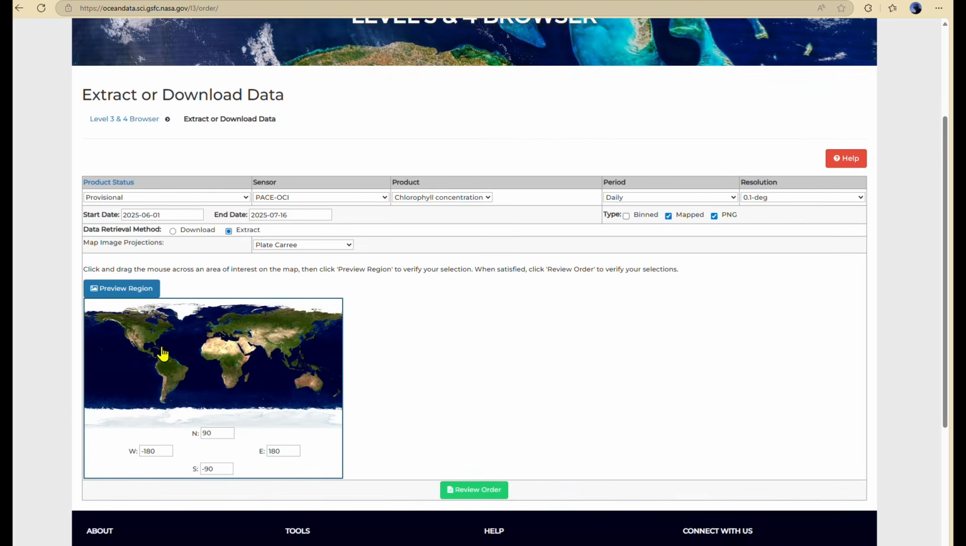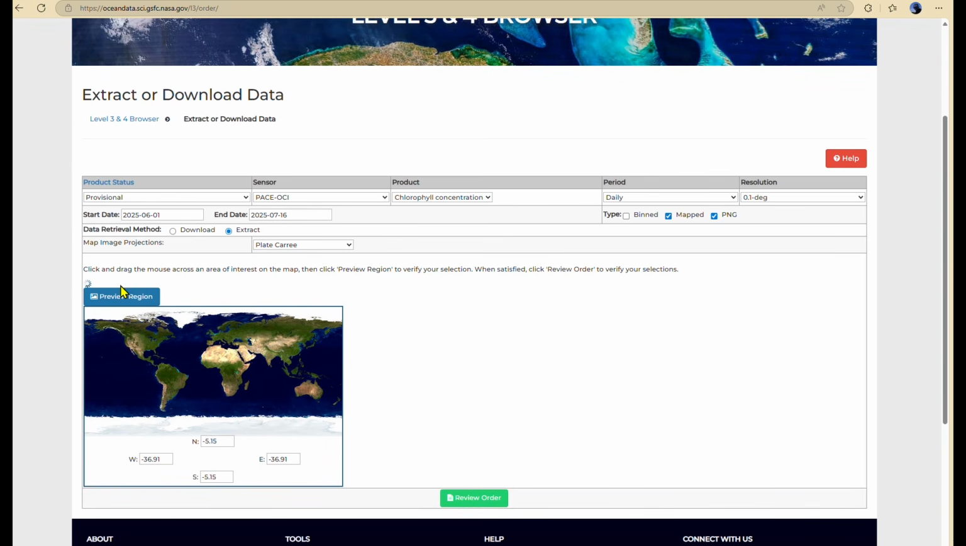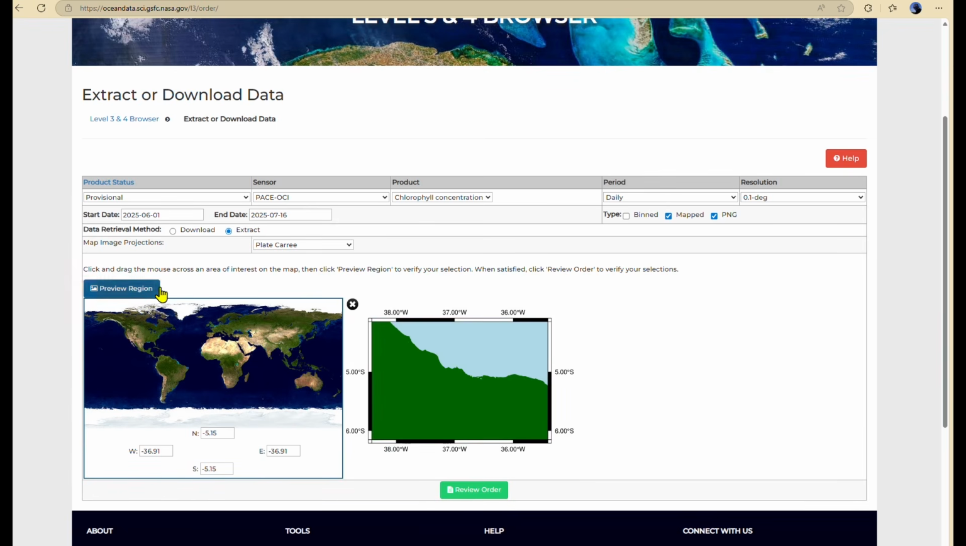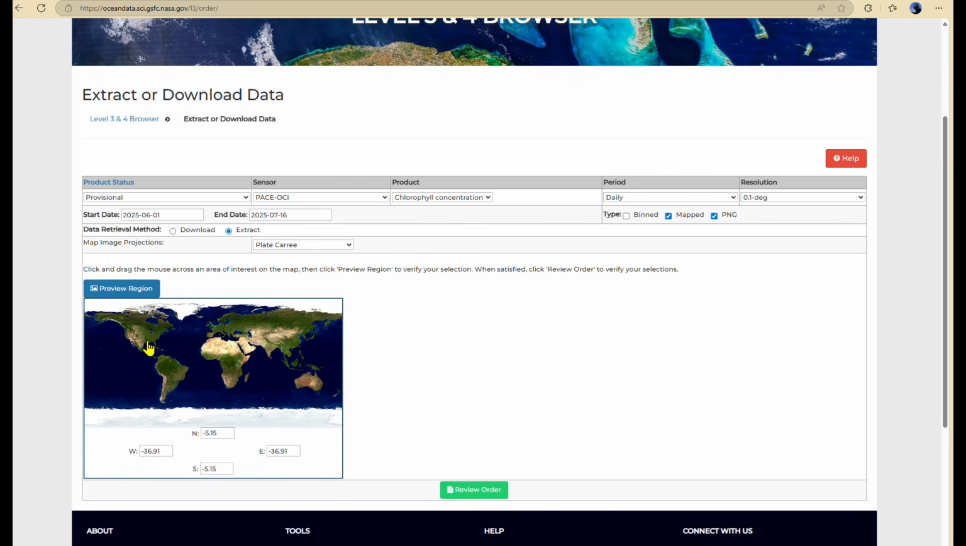And from there, on this map, you can select your area of interest. Let's say that basically the same area that we just saw. You click on preview region. Sometimes you have to click twice or 3 times, and eventually you'll see. Now, I'm not satisfied with this one. I can just delete this one.